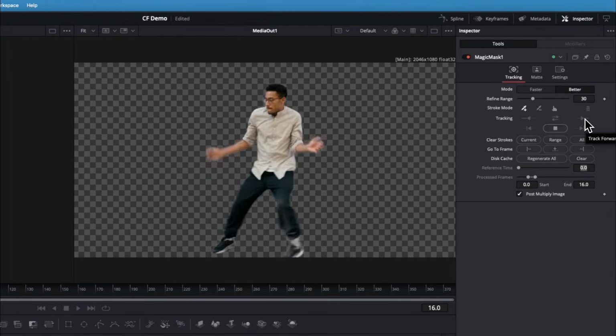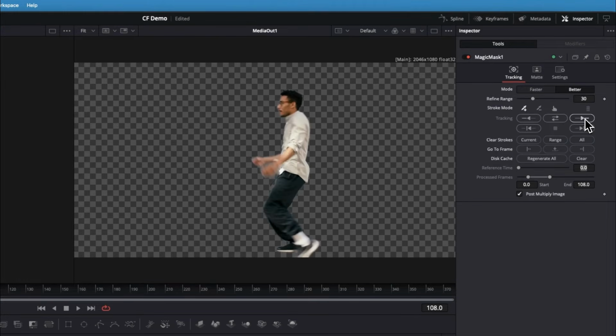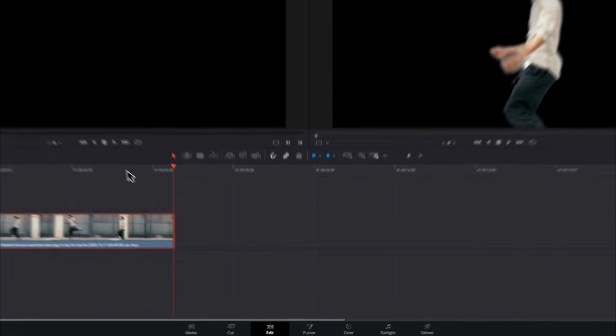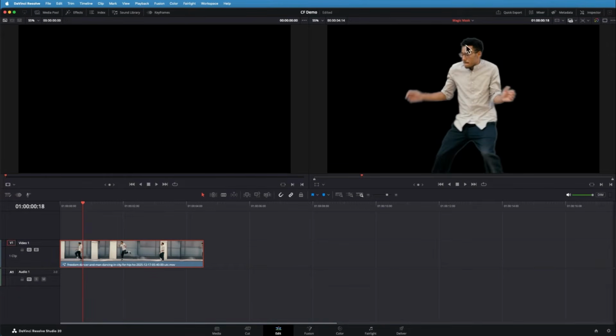Depending on your computer power, it might take a few moments to get started and it might take a while to process, but just give it a moment to do this. Once that's complete, we can come back over to the edit tab and we can see that it's pretty much masked out the background pretty well. We do have a little bit of a glow going around the subject. I'll show you how we can fix this.